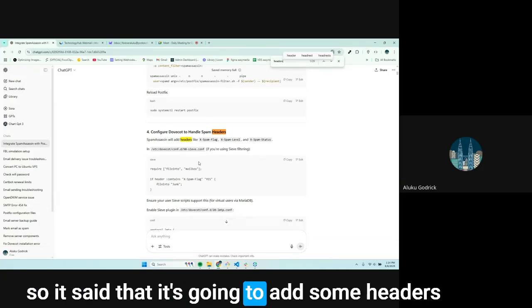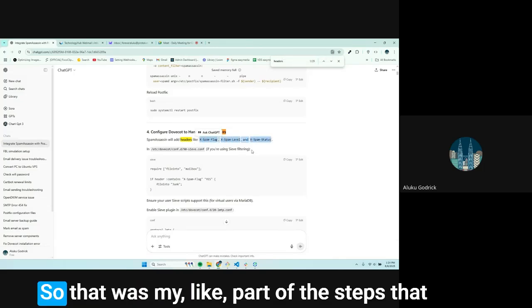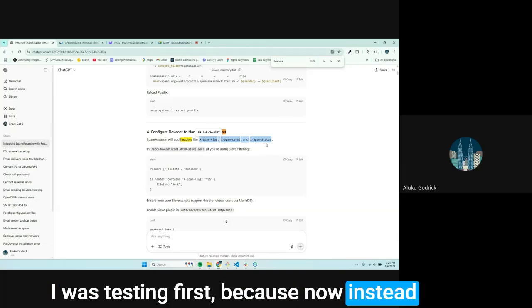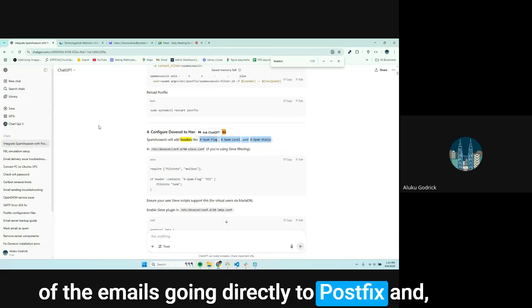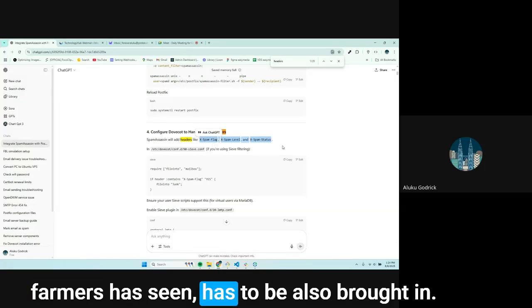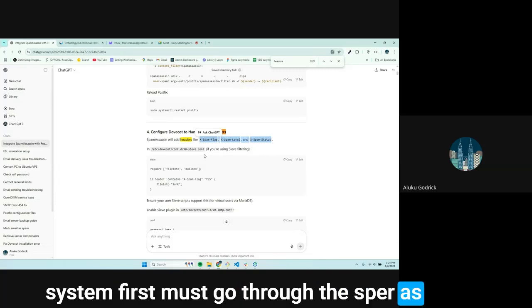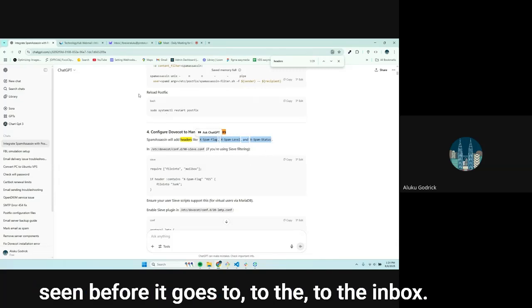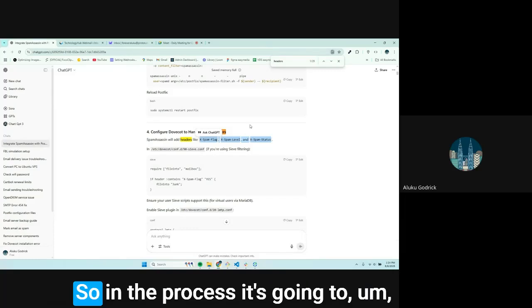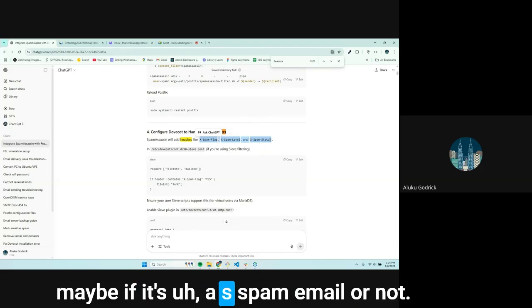So it said that it's going to add some headers by default to the email that I'll be sending. That was my part of the steps that I was testing first, because now instead of the emails going directly to Postfix and Dovecot and delivered to the user, SpamAssassin has to be brought in too, so that every email that comes to the system must first go through SpamAssassin before it goes to the inbox. In the process, it's going to create those headers and check maybe if it's a spammy email or not.